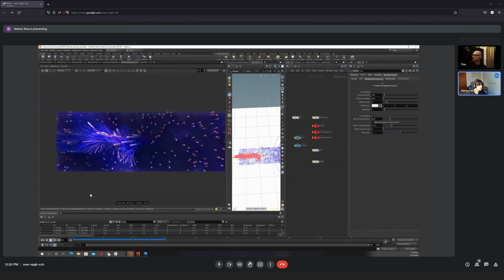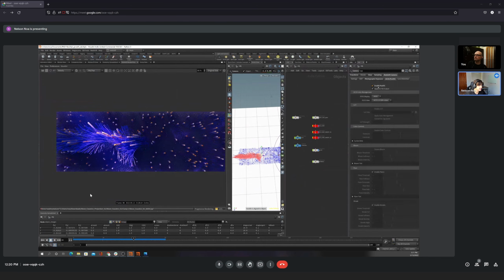So in camera, I've added the regular photographic exposure. Now let's add some post effects. So we'll start with bloom. And right now we're editing the top camera.